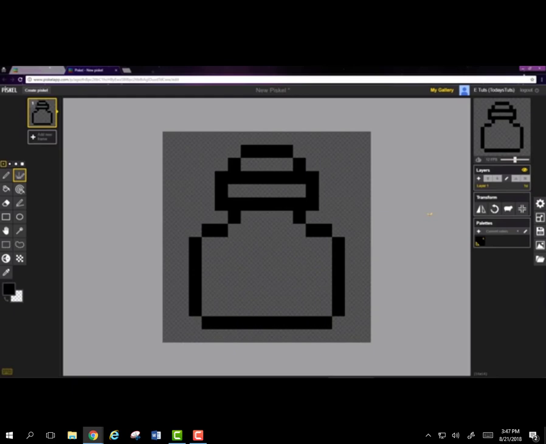Now that we have our basic outline, we can finish this potion sprite by shading it in. The first thing we need to do is select some colors for the shading. I want this potion to be red, and we need to select a primary color and a darker secondary color to give the sprite some depth.